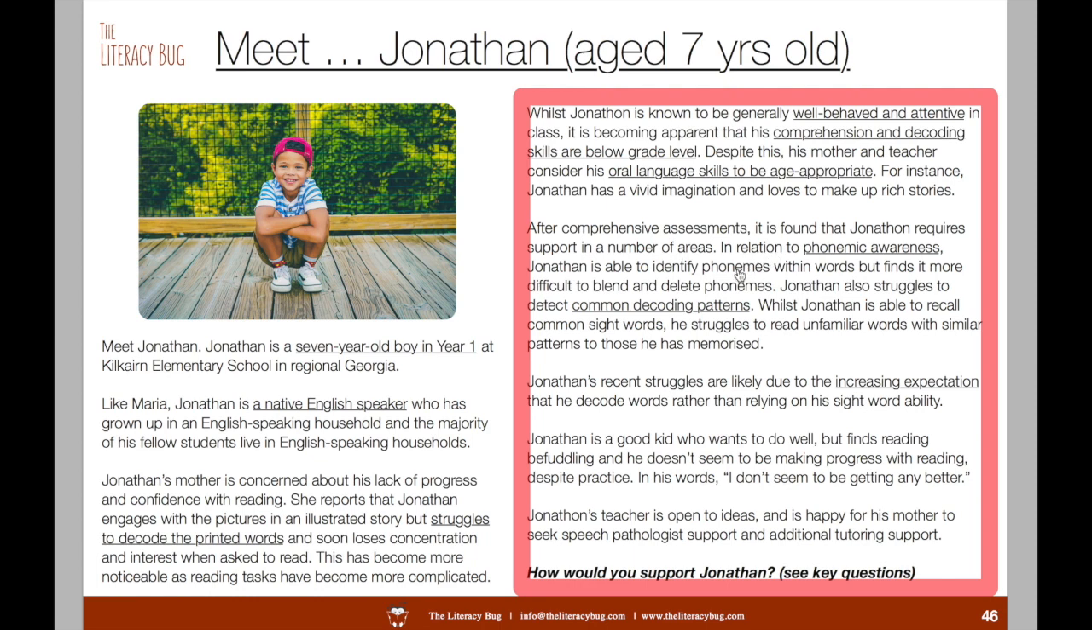In relation to phonemic awareness, he's able to identify phonemes within words but struggles to blend and delete them. Jonathan also struggles to detect common decoding patterns. So whilst Jonathan is able to recall common sight words, he struggles to read unfamiliar words with similar patterns to those he has memorized. So Jonathan's recent struggles are likely due to the increasing expectation that he decode words rather than relying upon his sight vocabulary.